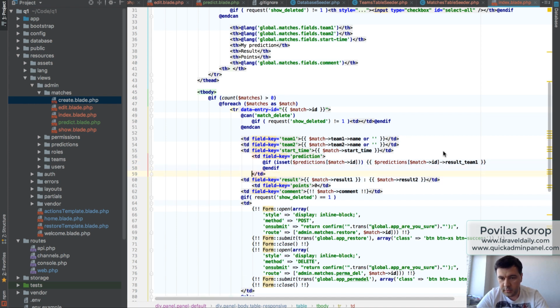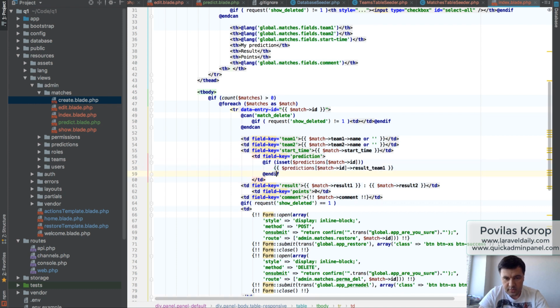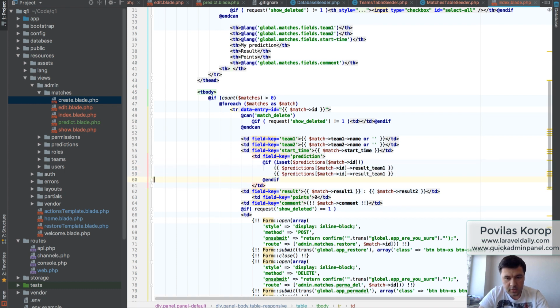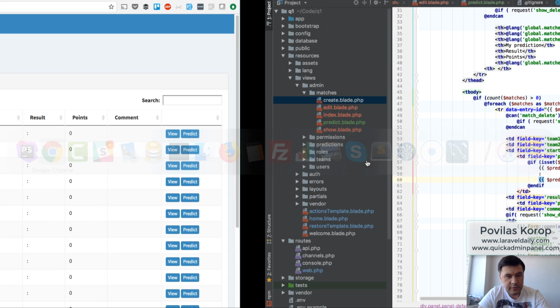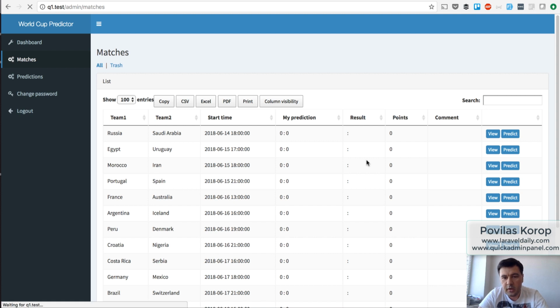Let's make it more readable. So team 1 and team 2. Let's refresh, fingers crossed. Yes, we have the prediction of 3-1 and no other predictions. And we have no points yet, and we have no results.